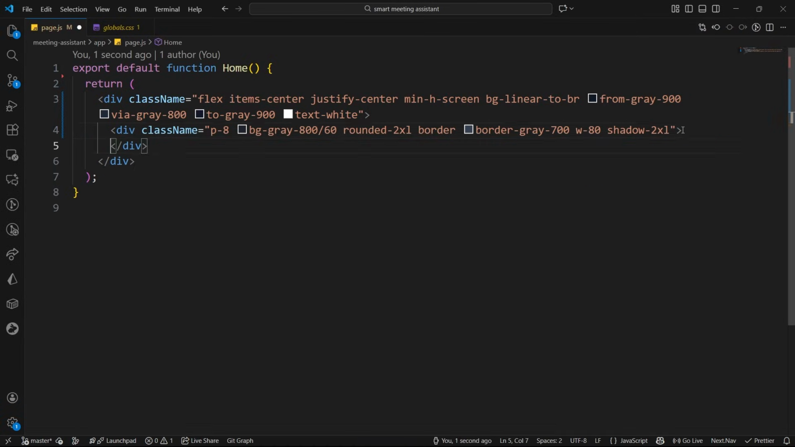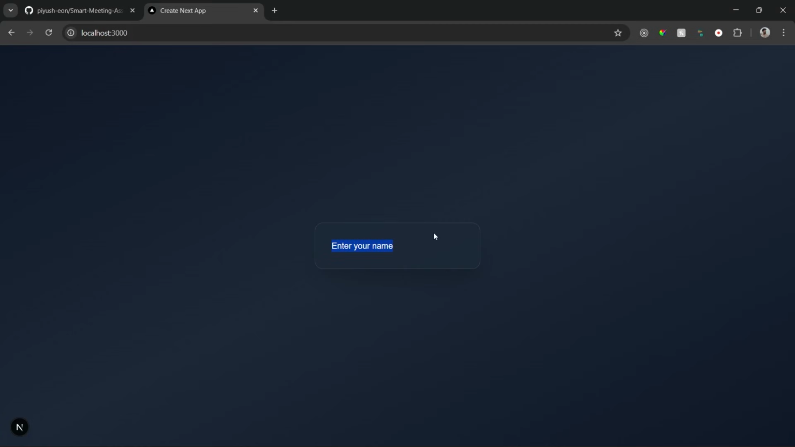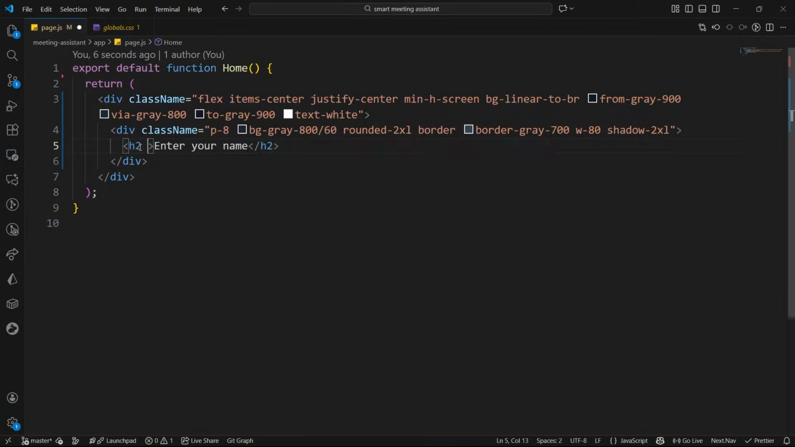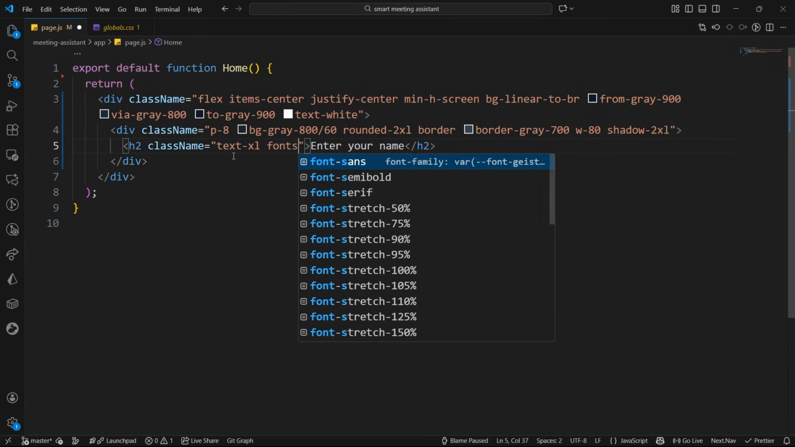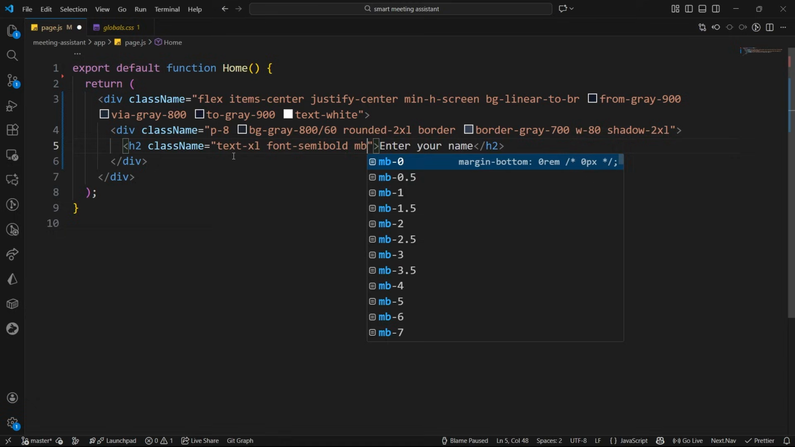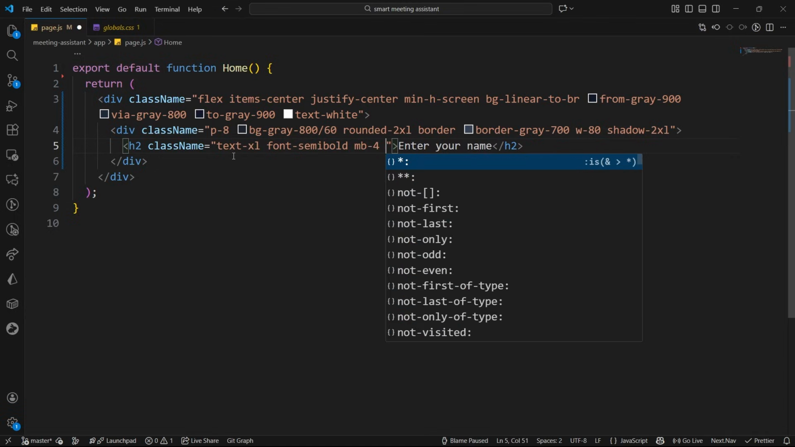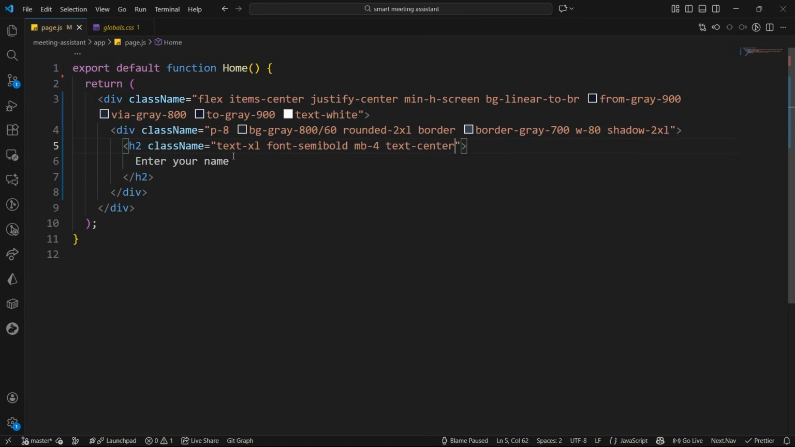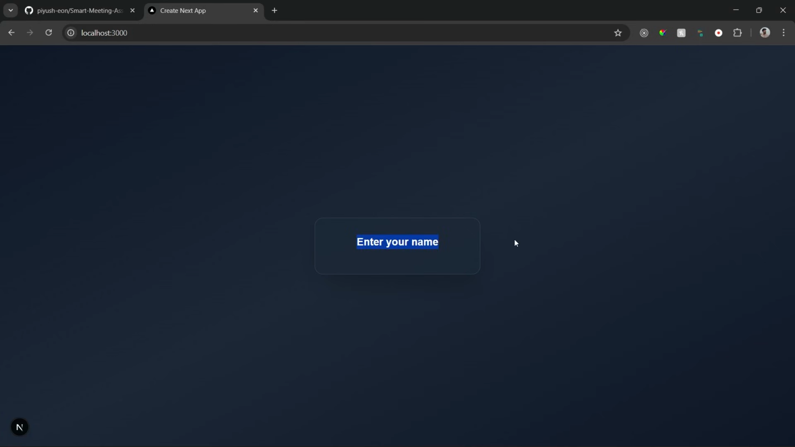Okay, now simply inside of it, let's just render a heading. So I'm going to have an h2 tag, which will say enter your name. So now you'll notice, yes, something like this. This has some shadow and stuff as well. Right, let's give this heading some styles. I'll say class name, text to be XL, font is going to be semi bold, margin bottom to be 4, and text is going to be in the center, right? So now you'll see, yes, something like this.